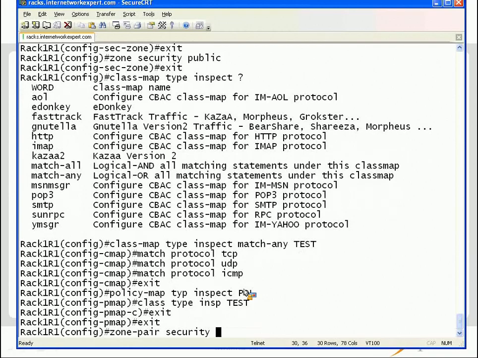Now, with these zone pairs themselves, a zone pair is for one direction. So in this case, I have a private and a public zone that I had configured as my two zones, zone security public, zone security private. If I want traffic from my private to my public, that is one zone pair. So in this case, I'm just going to call this R4, R1, implying the general direction here, and we'll say R4, R2. You could call it A to B, public, private, whatever you'd like.